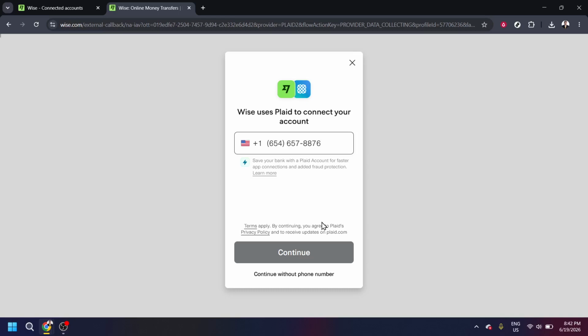Now, this is the step that feels a little nerve-wracking, but it's totally normal. Plaid will ask you to log into your bank account right there on the screen. Type in your online banking username and password. Don't worry, this is encrypted and secure. Plaid doesn't store your credentials, and Wise never sees them. It just uses them to verify that you own the account.